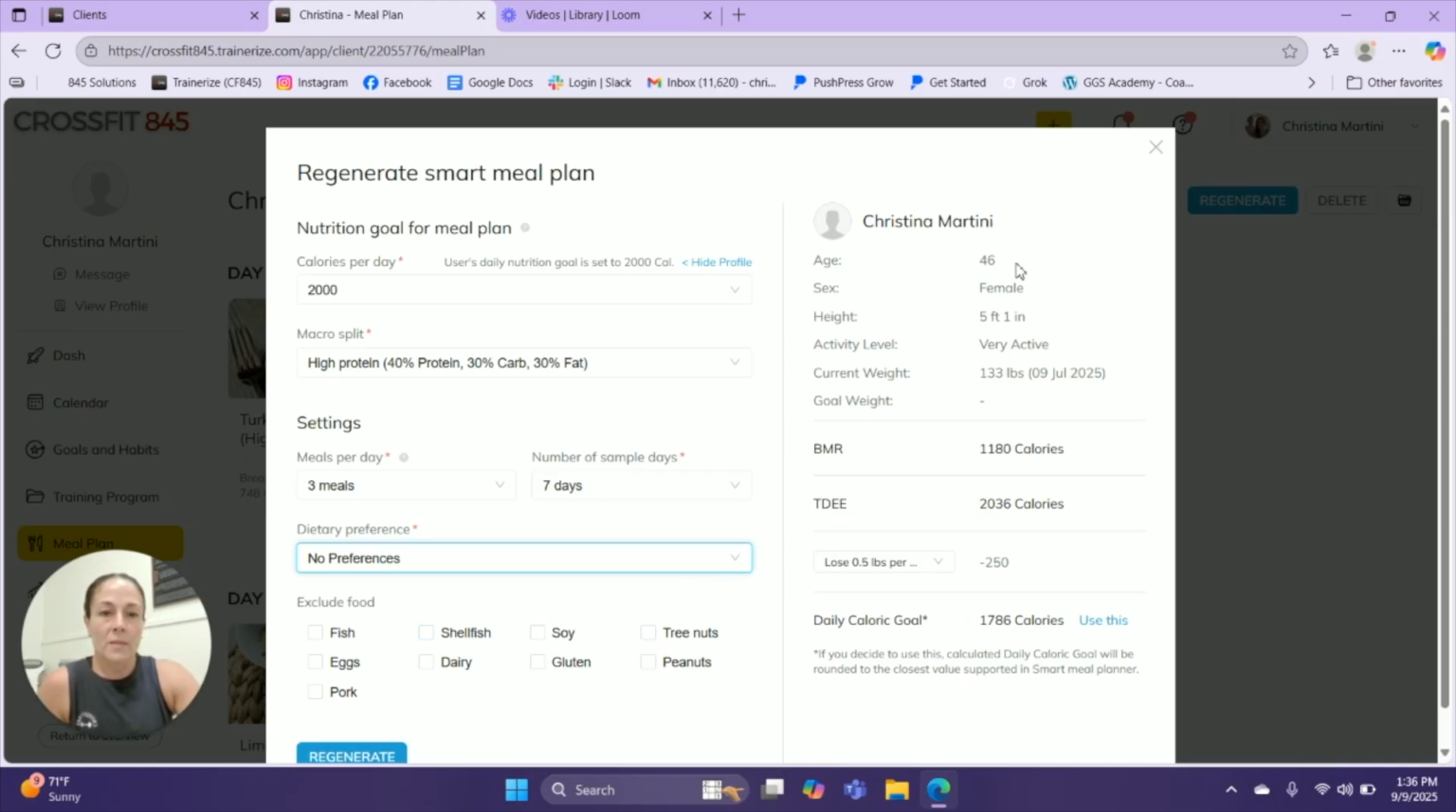Over here, you can see my age, sex, height, my activity level. You all know I'm very active. My current weight, which I'd like to get a little higher. It broke it down here, which my basal metabolic rate, which came off of my in-body scan, was 1180. Those are the amount of calories I need every day for perfect homeostasis to have my organs healthy and sustained all day long with no issues.